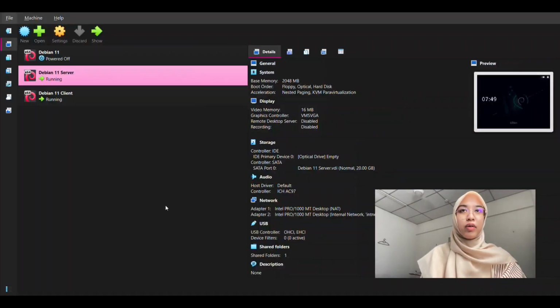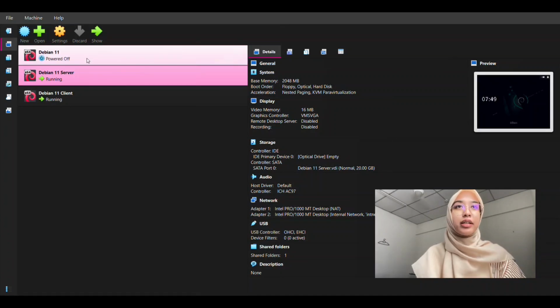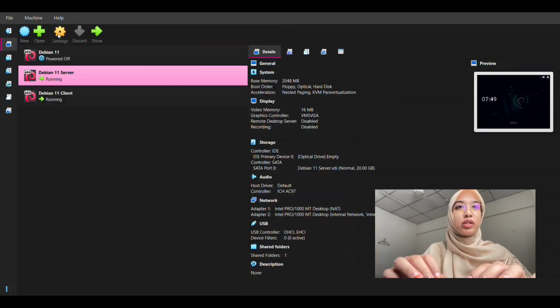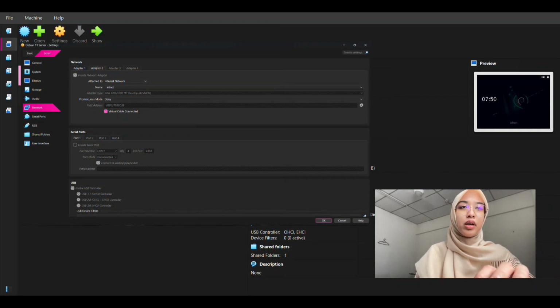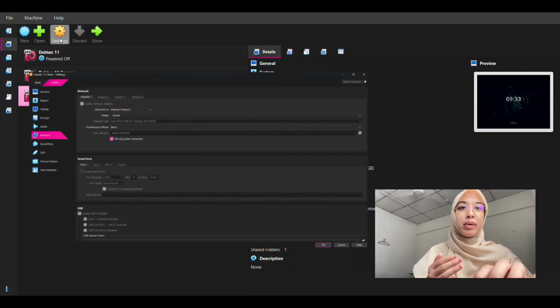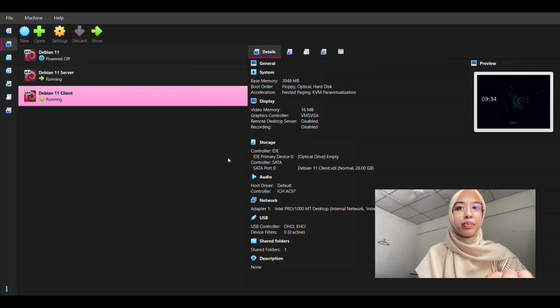So first, I configured a private virtual network using the internal network feature in VirtualBox. Internal networking allows virtual machines to communicate with each other within the same virtual network while remaining isolated from the host machine and external networks. In my setup, both the server and client virtual machines are connected to the same internal network called INTNet. This allows communication between the two machines in a secure private environment.